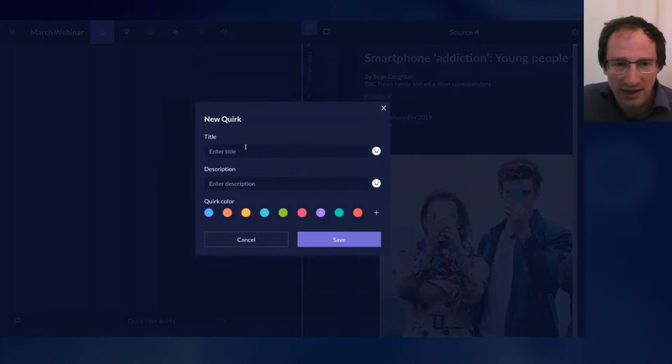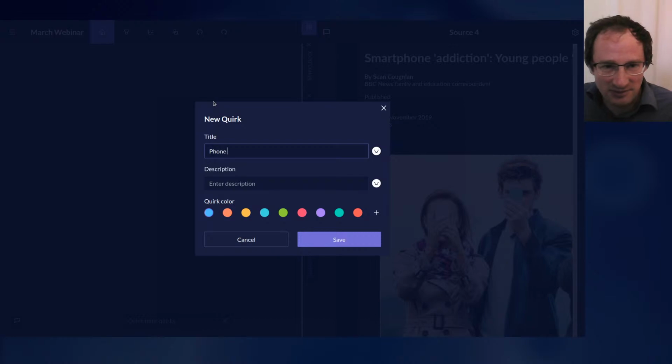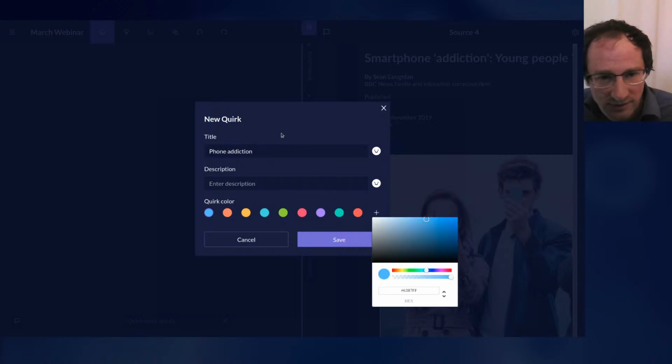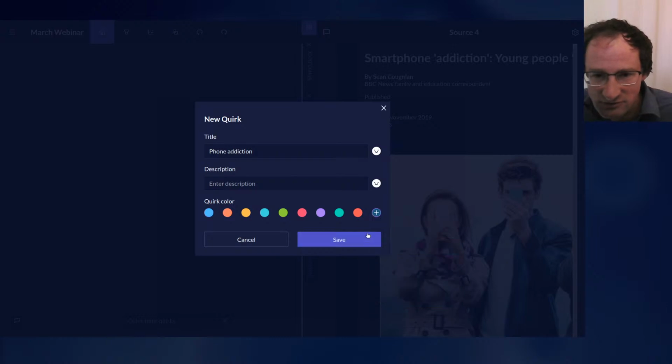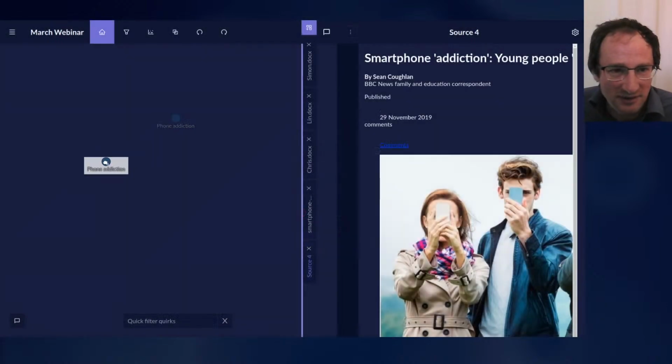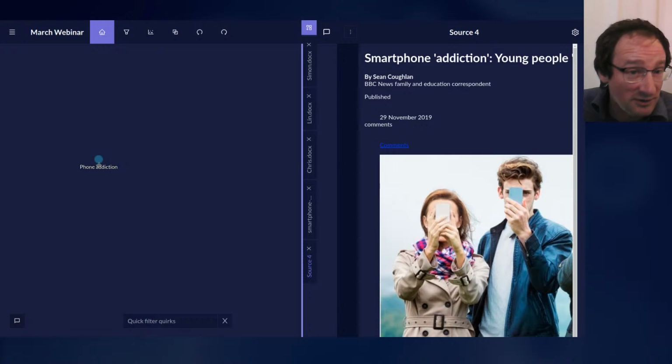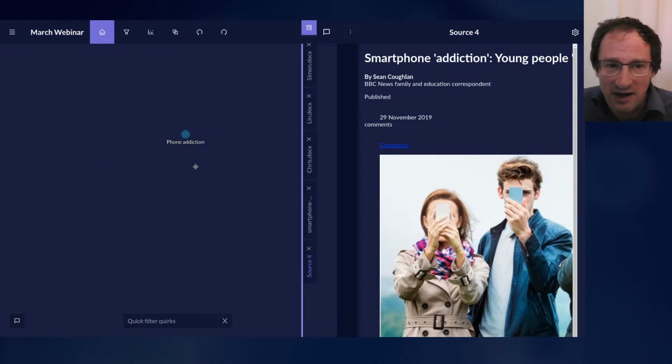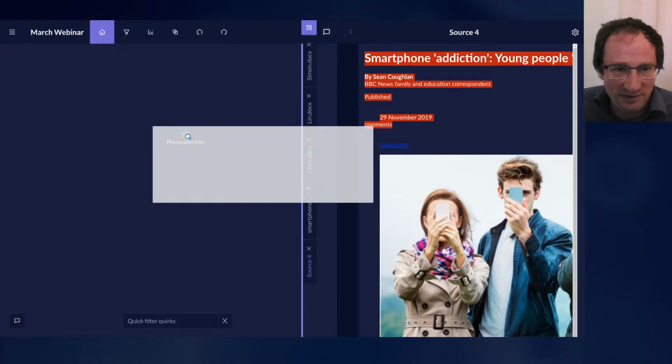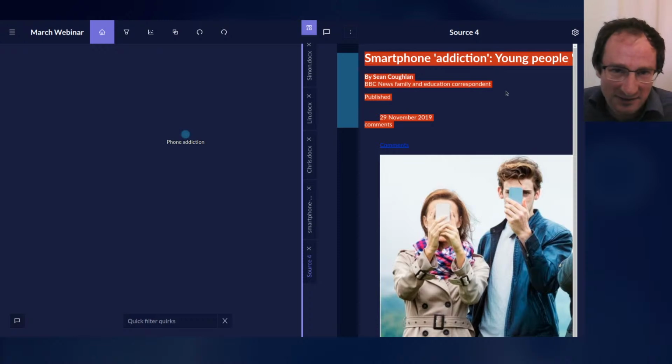So we'll do a new one. We'll call this phone addiction. We can choose a color here, or we can choose a color picker to choose any kind of shade that we want. And then as usual, we've got our bubbles which we can drag and drop around, and so we can choose maybe this, and just drag and drop the text onto that, and now it's got added to that. And it all works in the same way as the main Quirkos.